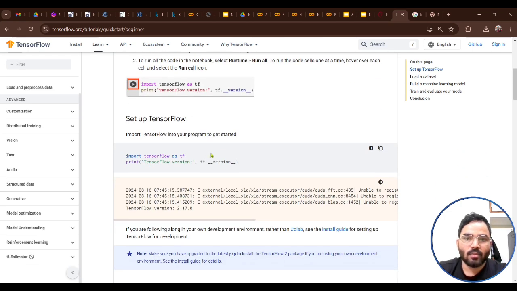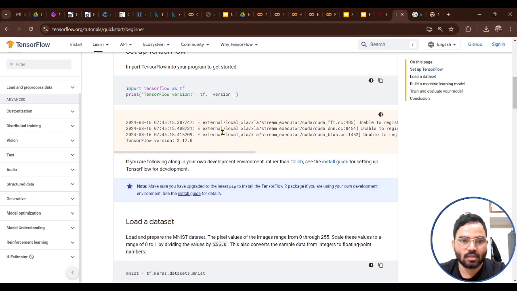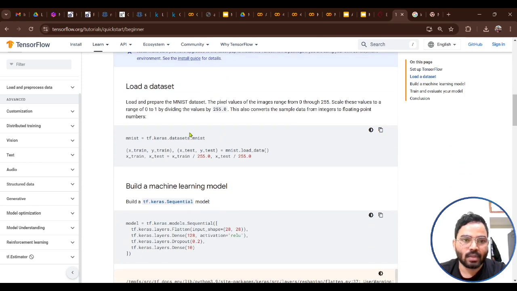First we import TensorFlow. We have already installed TensorFlow with pip, so just import TensorFlow as tf. If we want to see the version of TensorFlow, we just use tf.__version__, and we can see which version of TensorFlow is there. And after that we can download the dataset directly.